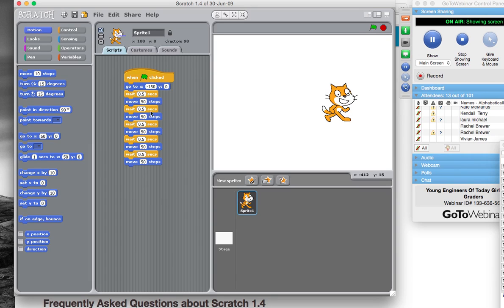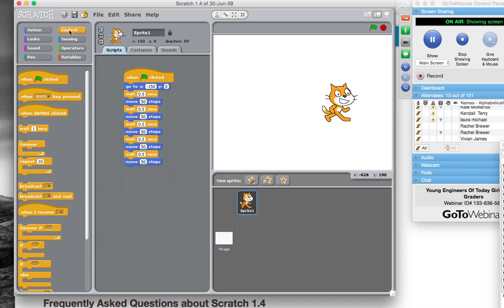Instead of just repeating these blocks, we're going to add what's called a loop block. It's under control, and it looks like this. It looks kind of like a C. It says repeat 10. We're going to click and add that into the script editor.